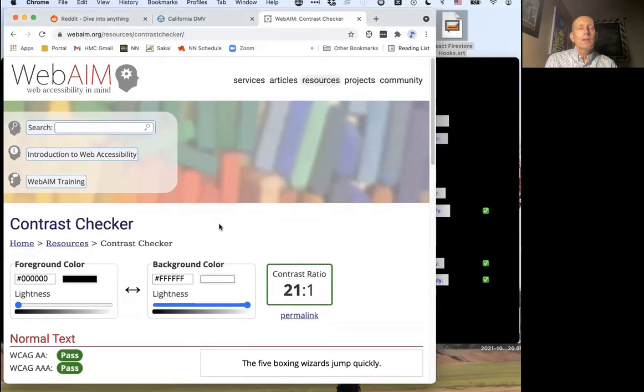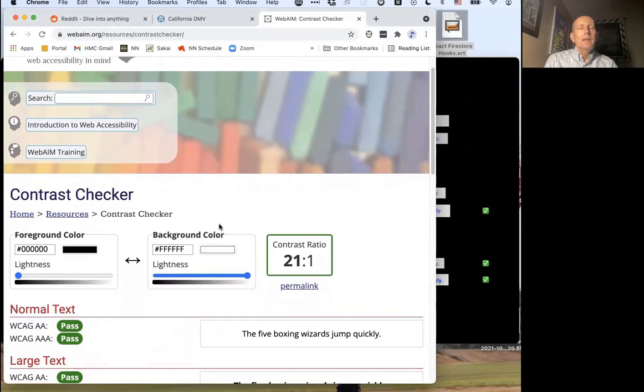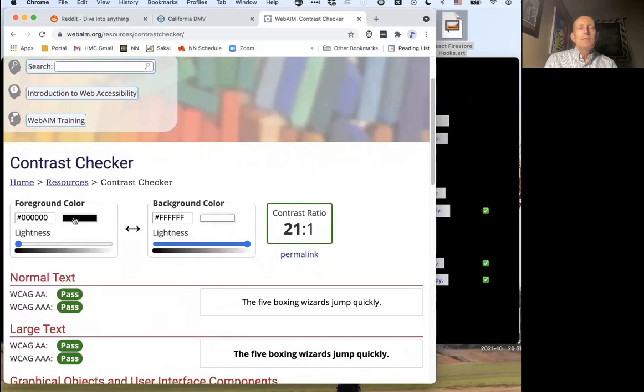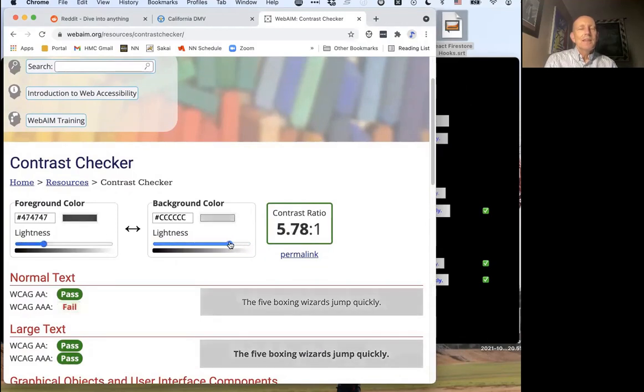There's a nice website that allows you to do this checking. So it's the contrast checker. You can go ahead and just enter a foreground color and a background color. So I can see now if I've just got black on white, I've got a contrast ratio of 21 to 1.